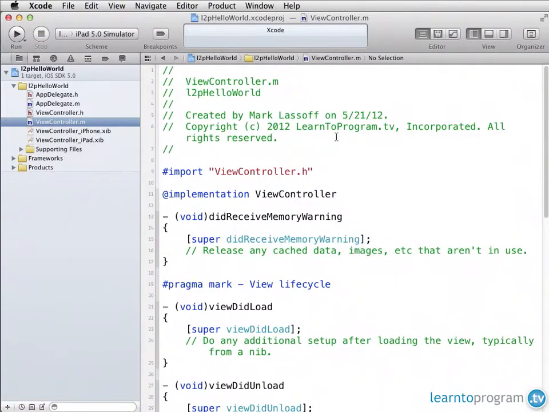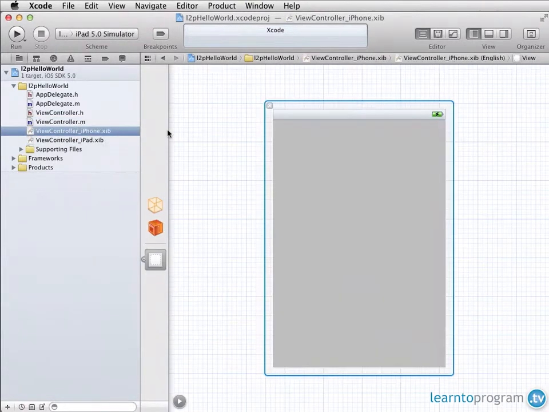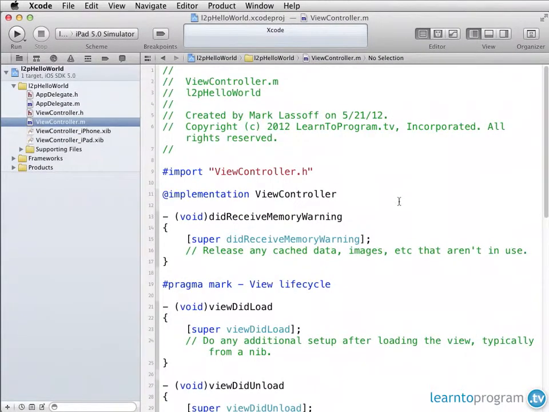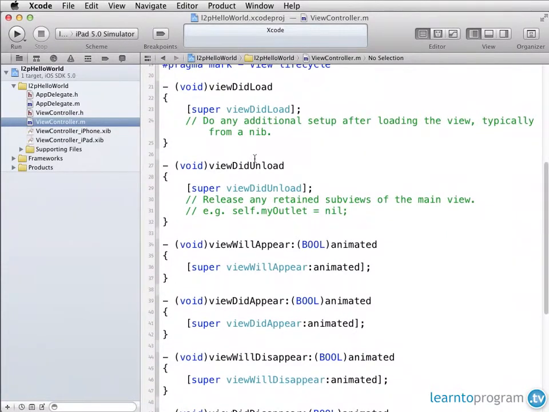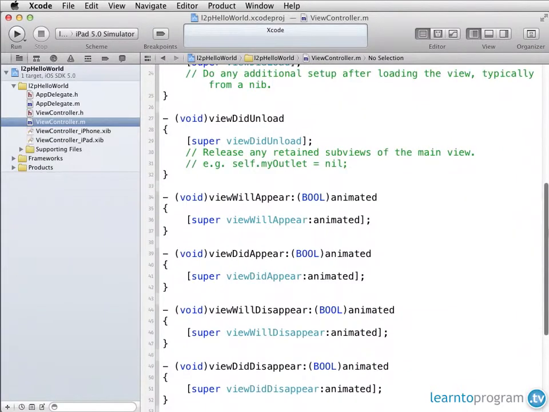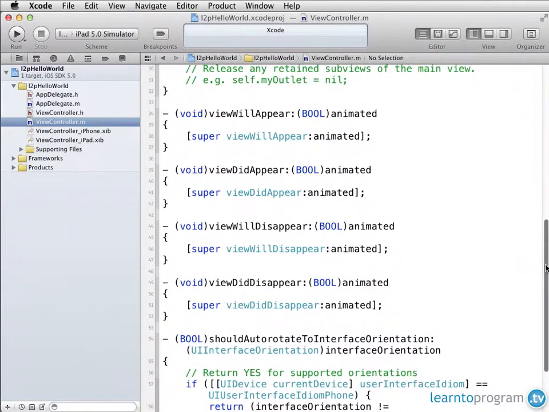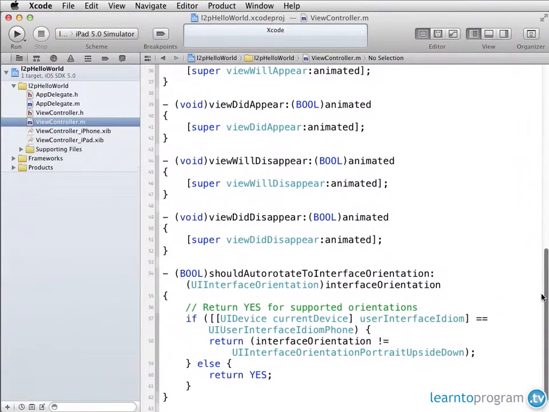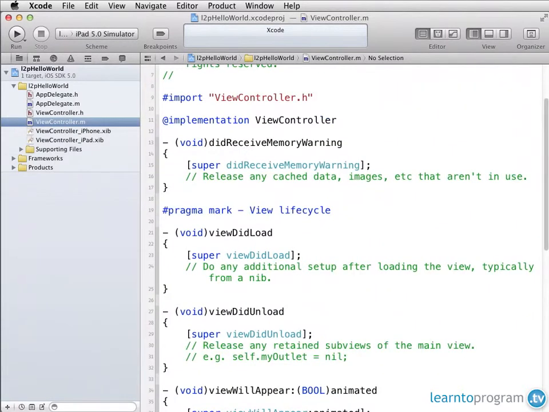Now for the view controller, this is the life cycle of this individual view, right? This individual screen that we're seeing here for the iPhone. So here in the view controller, you see things like did receive memory warning, which could happen at any time. But then we have the life cycle. View did load, view did unload, view will appear animated, view will disappear animated, should auto rotate to interface orientation. So that's basically the life cycle of an individual view.